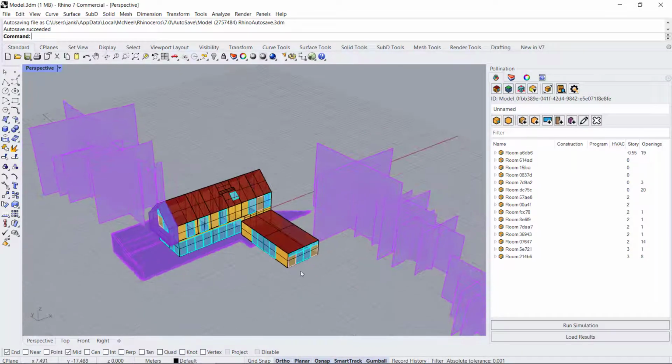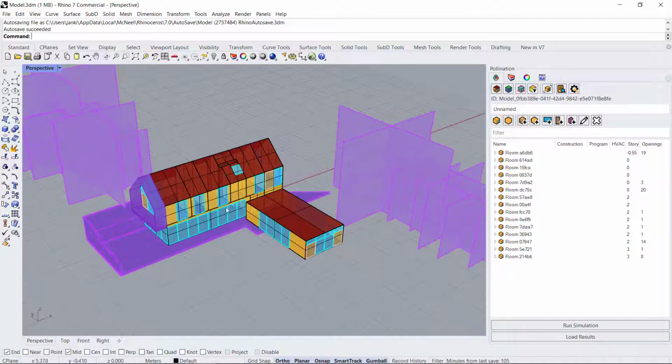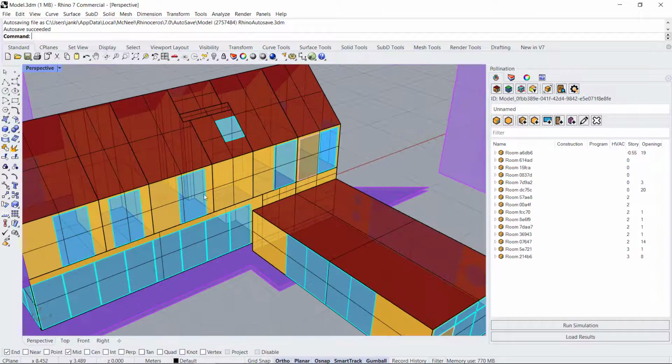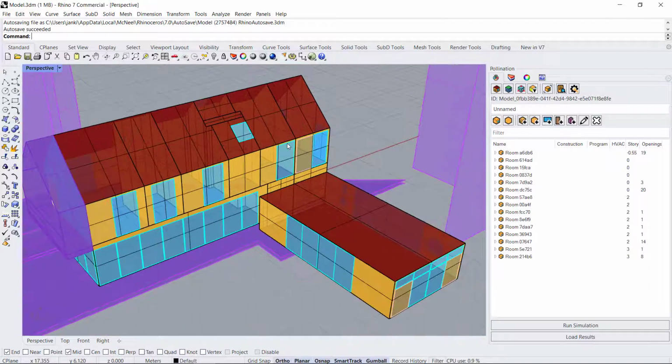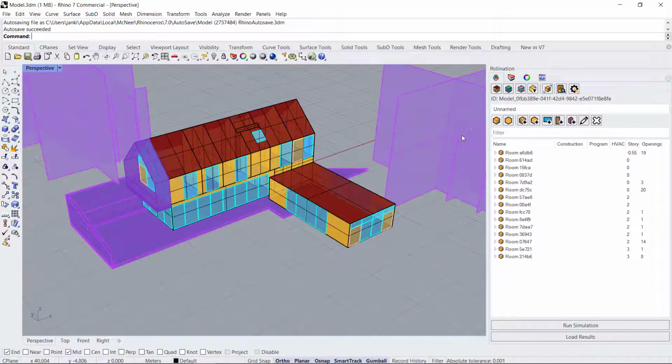I currently have a model in Rhino that I've already assigned properties to. The color by face type will color each face a different color based on its type. If you're an OpenStudio user, you'll already be familiar with some of these colors. Red is for roof surfaces, yellow is for walls, blue is for apertures, brown for the doors, and purple for context or shading.